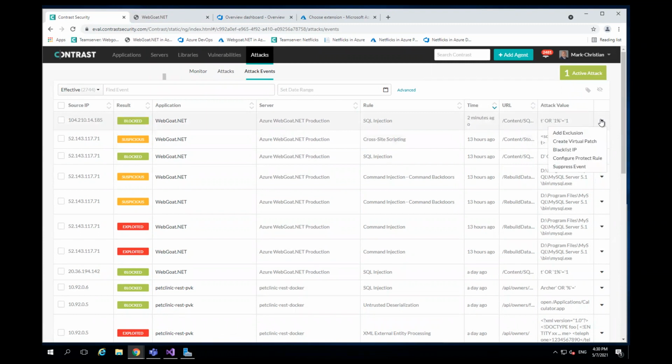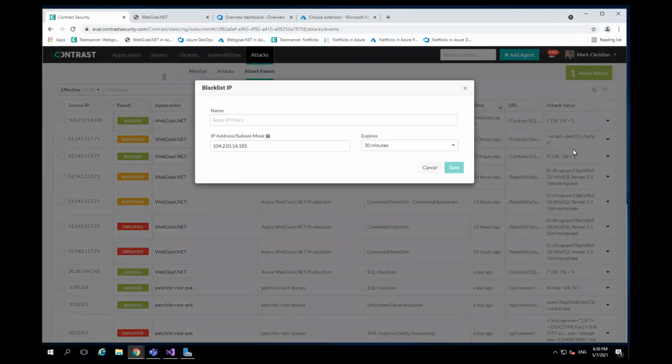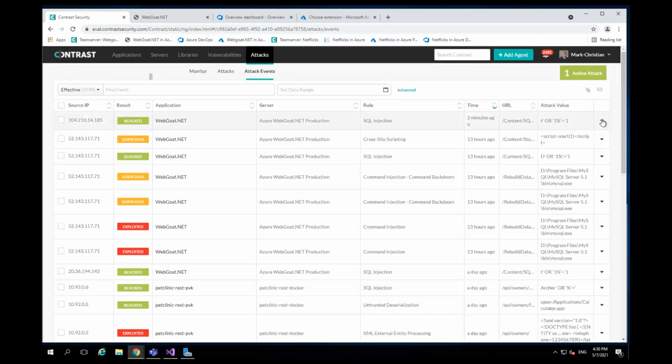And then operations wants to do something about that attack. So they may want to immediately stop the bleeding by blacklisting various IPs. Maybe we've got a botnet coming out of some region of the planet, and we want to stop a whole network from attacking your application without stopping traffic from everywhere. And we want to do it for a limited amount of time.